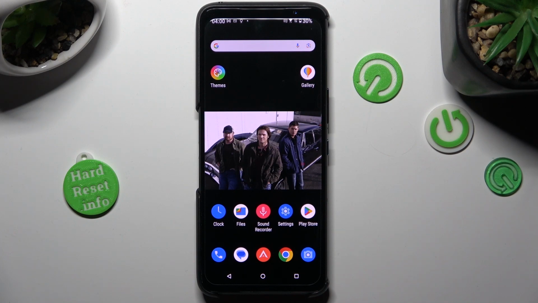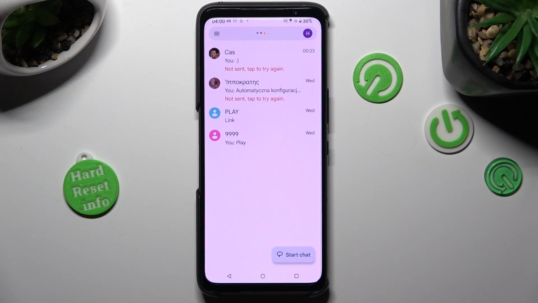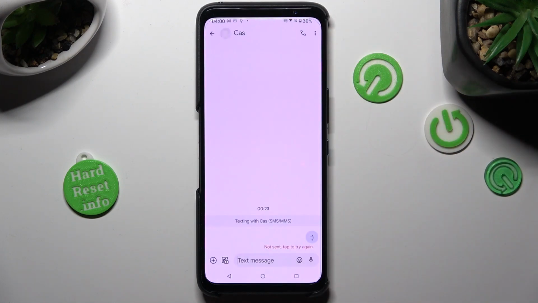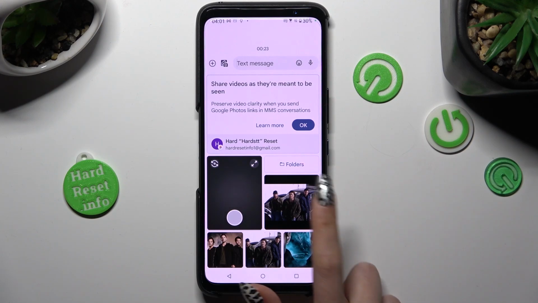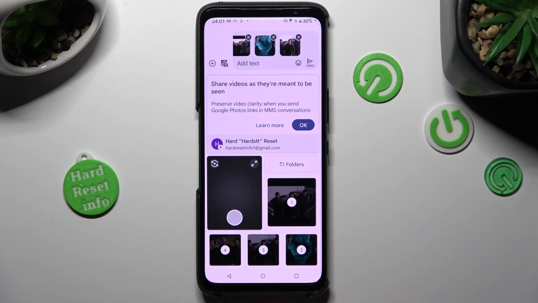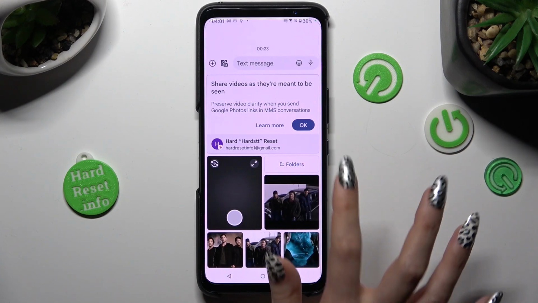First of all, just open Messages app and tap on one of your chats. Then select this icon with a camera and the photo at the bottom left corner. Now you can tap on your photos that you wish to add right away, or select Folders section at the top.